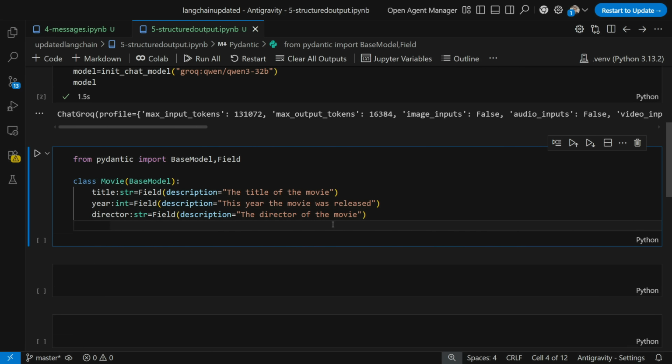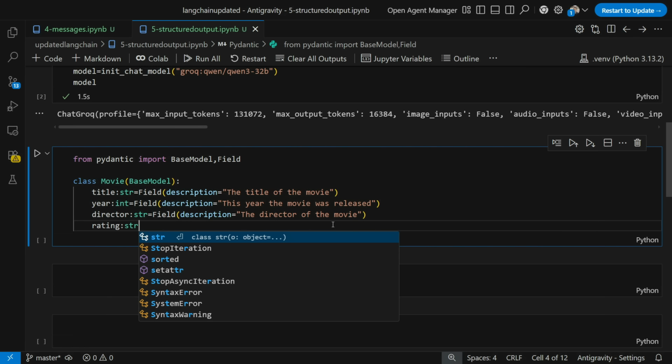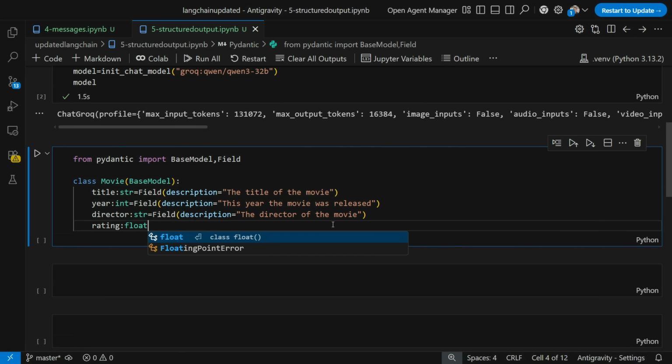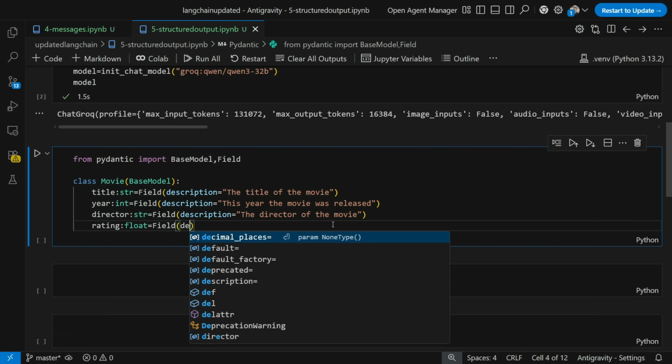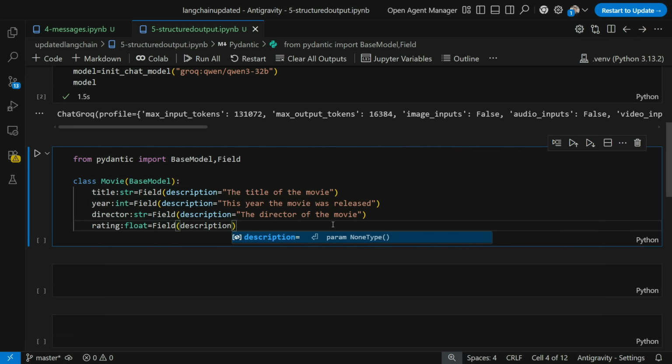Okay. Then I have my ratings. This is also one field that I definitely want. My rating can be a float value. It needs to be a float value because it can have different float values itself. And then I have my description. Inside my description, I will say the movie's ratings out of 10.